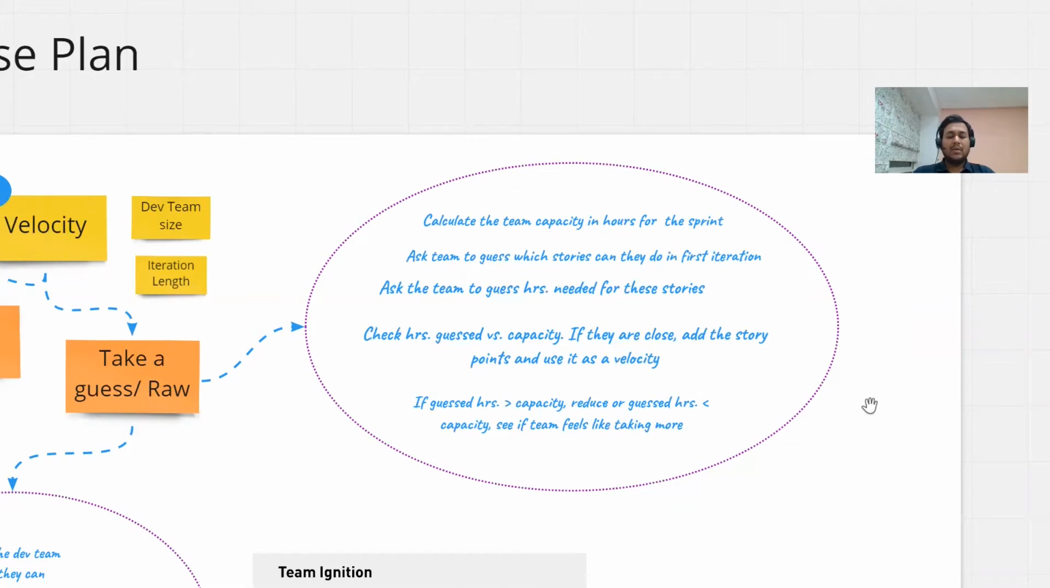Now get your team to look at the backlog, hide the estimates again, and ask them what they think they will be able to achieve in the iteration. Once they pull in the stories, ask them what time they think they will need tentatively for coding, testing, deployment, automation, and such activities, and check those hours against 240 hours, which is our capacity. If the total of what they have guessed is more than 240, ask them to drop some. If they have guessed somewhere around 240, then add the story estimates that they have selected. The total of those story estimates could be your initial velocity.